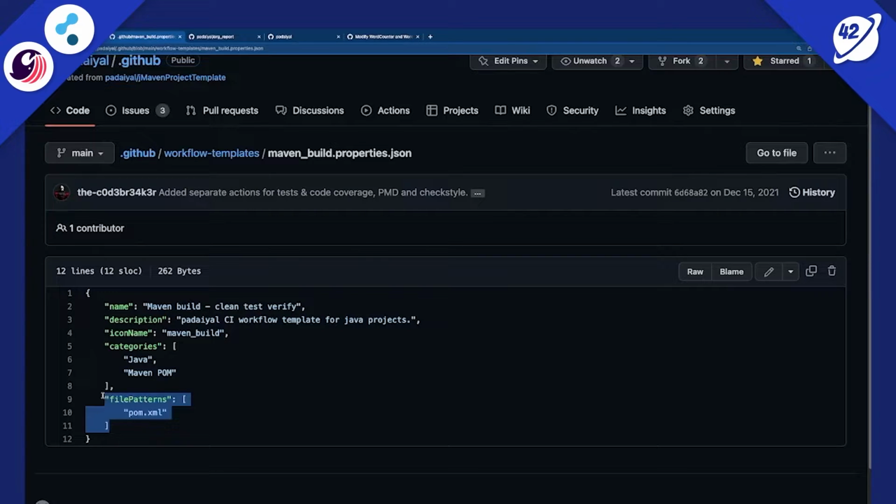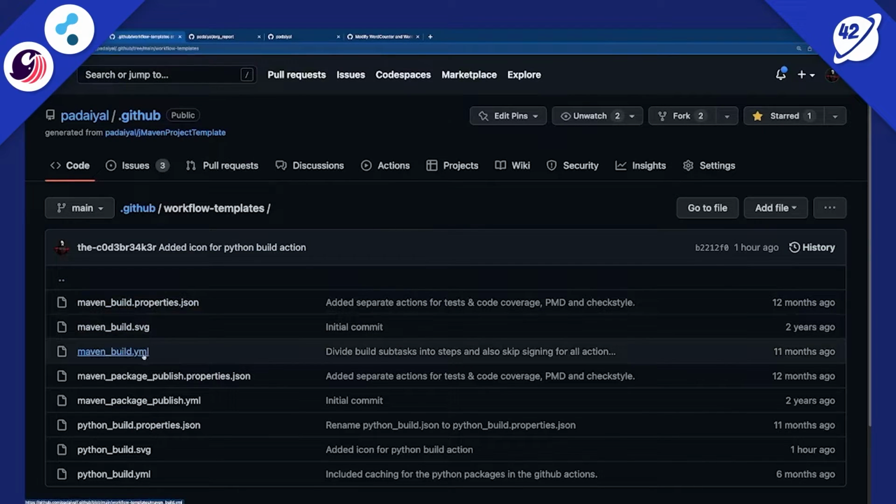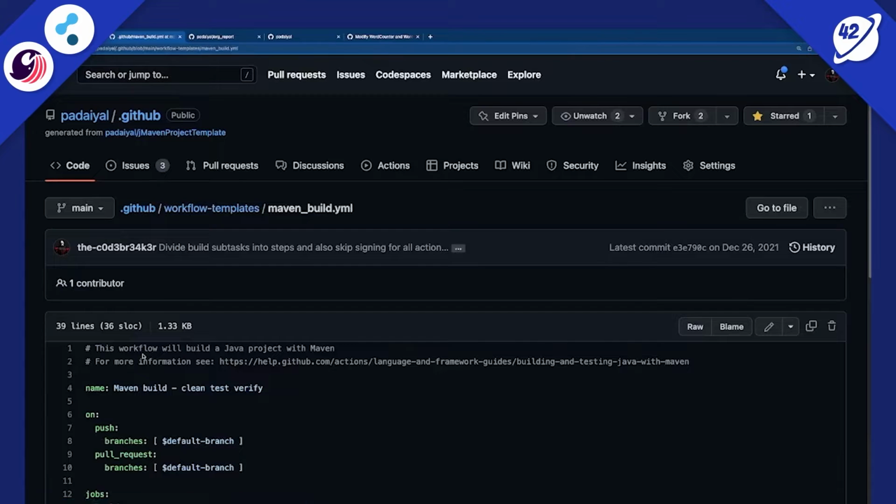For example, any repository in my organization that contains a pom.xml file will be suggested this Maven build, clean, test, and verify action in the actions tab. We'll be looking into it shortly. Now, going back to the workflow templates folder, let's look at the action and see what the different parts of it are.